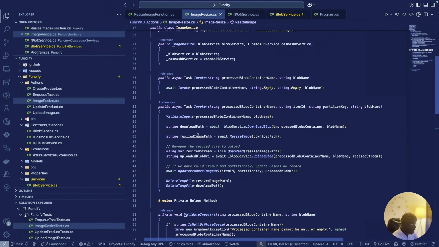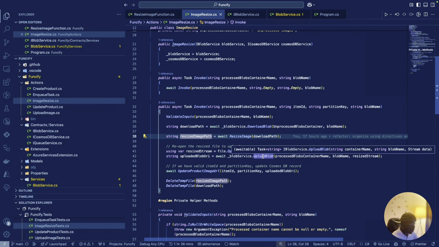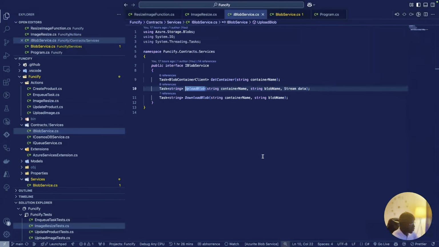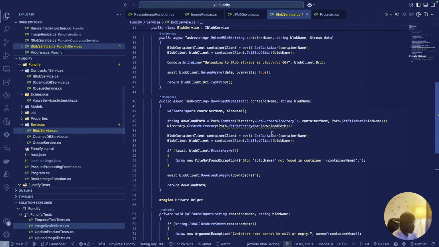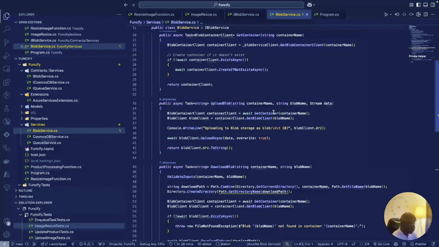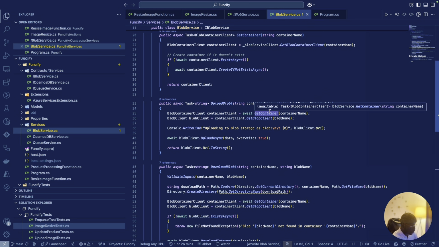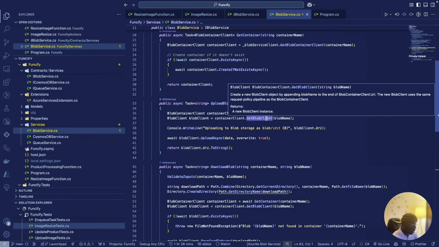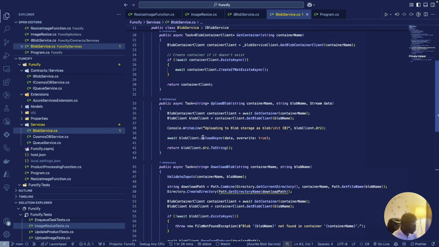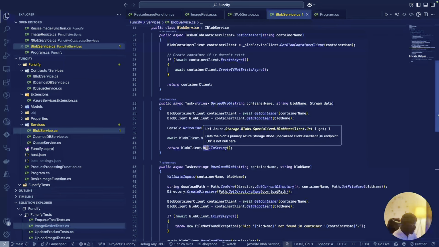So once we've gotten the resized image path, we then open it as a stream to upload it back to blob storage, because the upload blob method here needs a stream. It uploads the blob through a stream. This basically does the same thing as the download blob: it gets the container, gets the blob. The blob client requires a name, and then uploads the blob as a stream and overwrites it if it already exists. Once it's done that, it returns the URI of the uploaded blob back to the action.